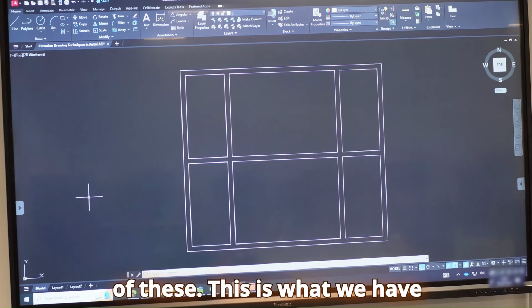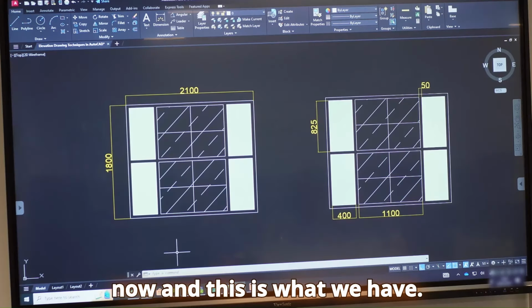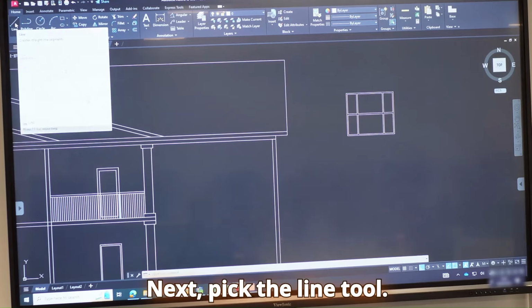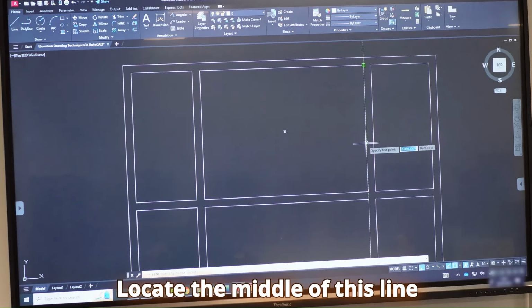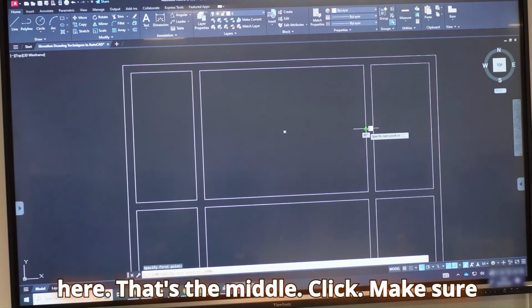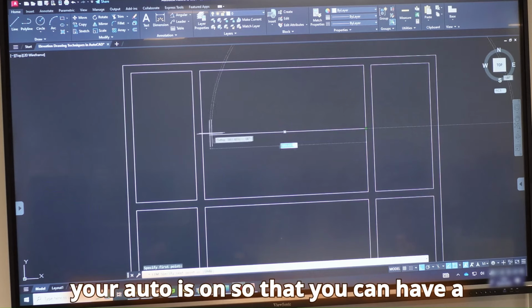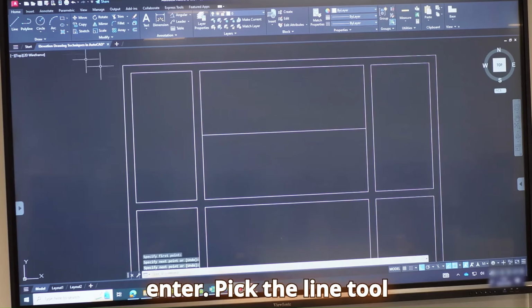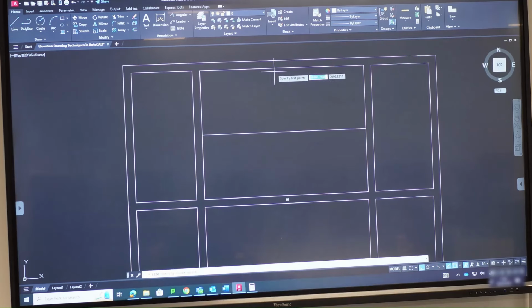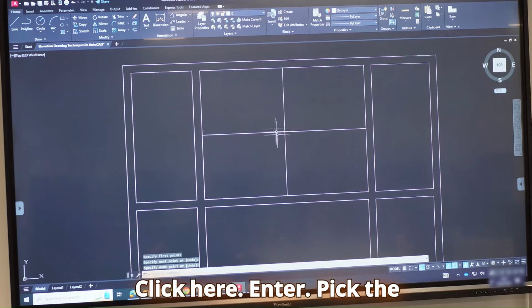This is what we have now. And this is what we have. Next, pick the line tool. Locate the middle of this line here. That's the middle. Click. Make sure your auto is on so that you can have a straight line. Click and press enter. Pick the line tool again. Click here. Click here. Enter.